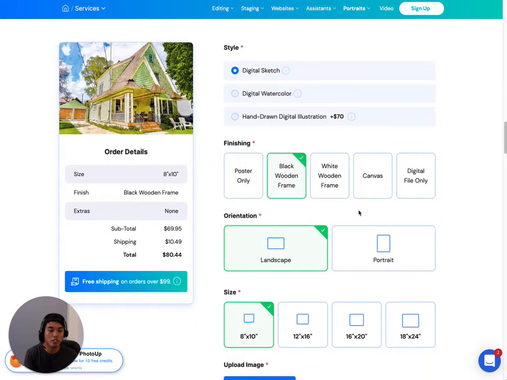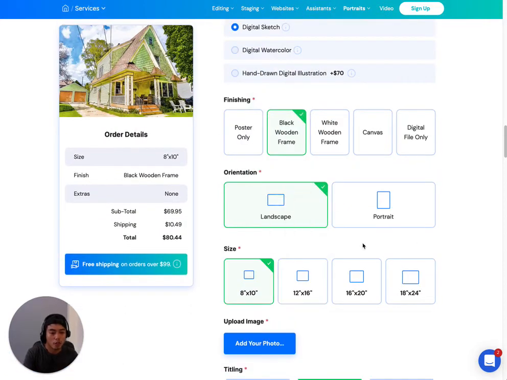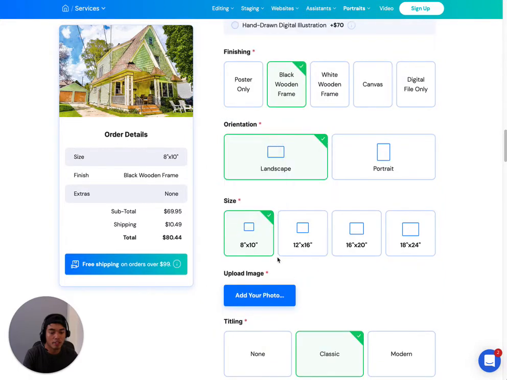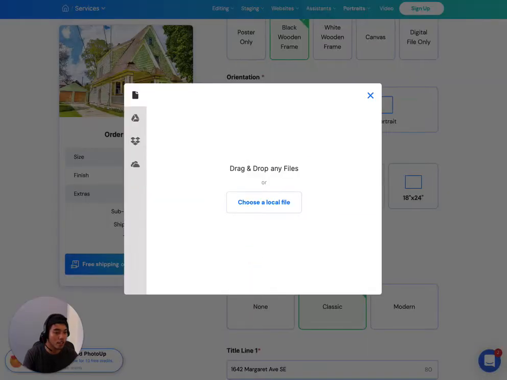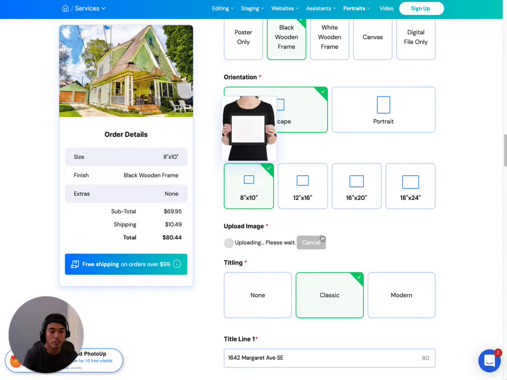For the finishing, these are your choices. For this example, I'll just choose a black wooden frame. For the orientation, I'll choose landscape, and for the size, these are your choices. So the next section is where you can upload the image. I'll just click on that and then drag and drop a file here, and that should begin the uploading process.